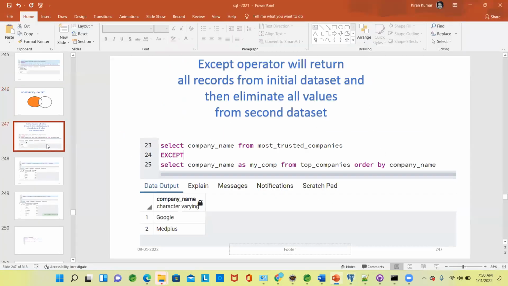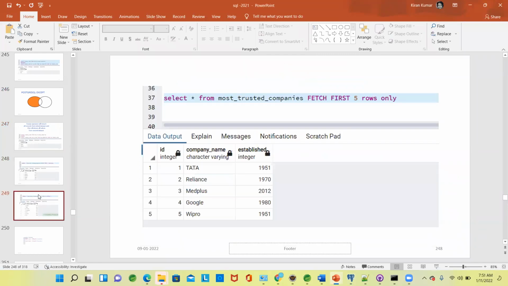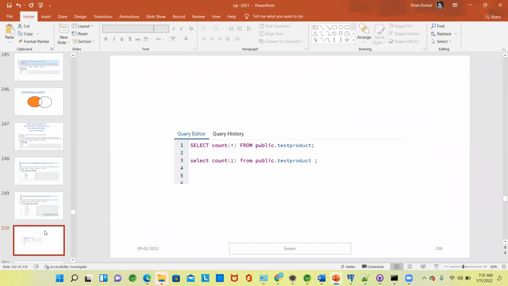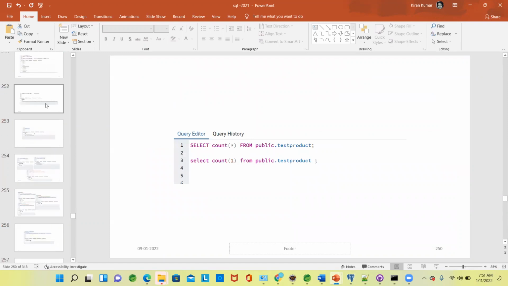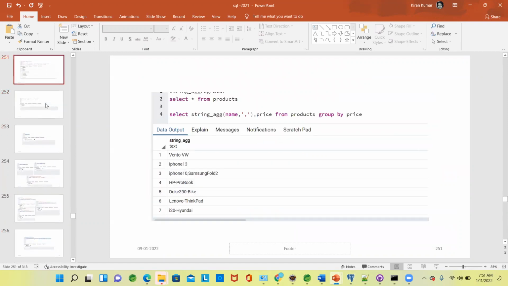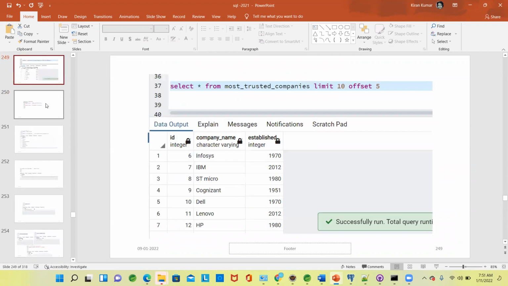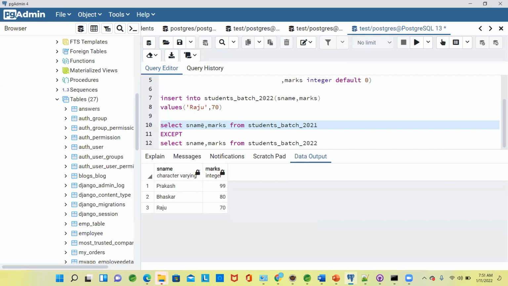So in the same way, the except operator will return all the records of the initial data set, then eliminate all the values from the second set. Clear? So this particular point you need to remember. Okay. And if you want to find out a count also, yes, that is also possible. Clear? So that is the one point we understood. So we will stop recording.